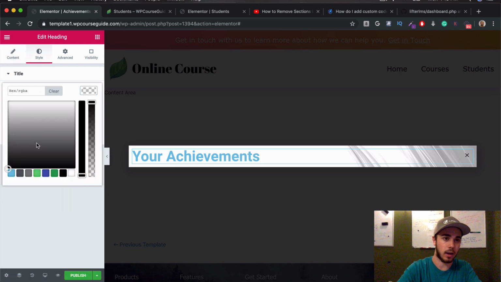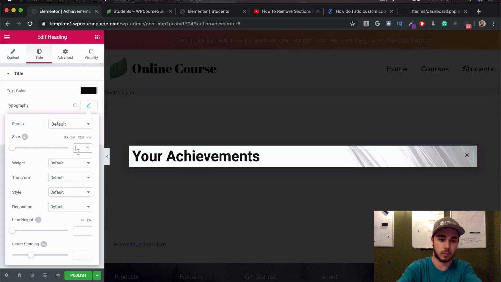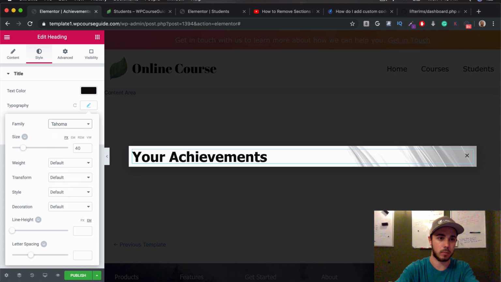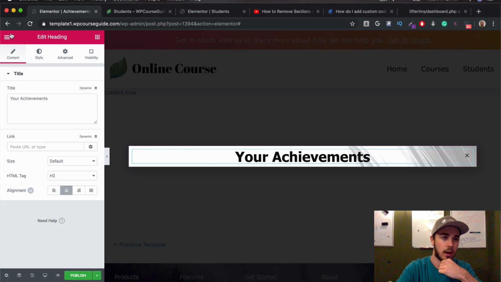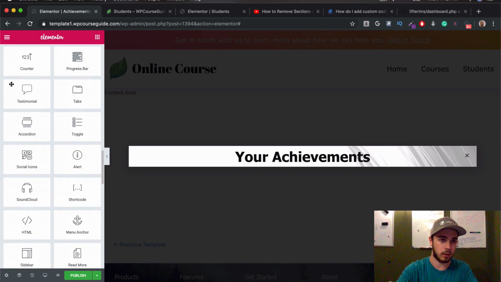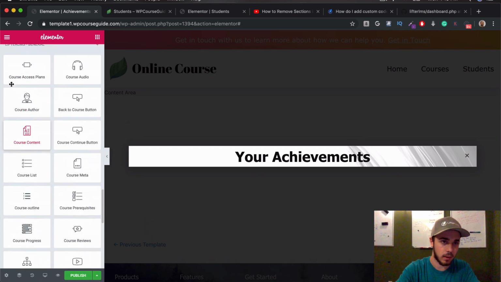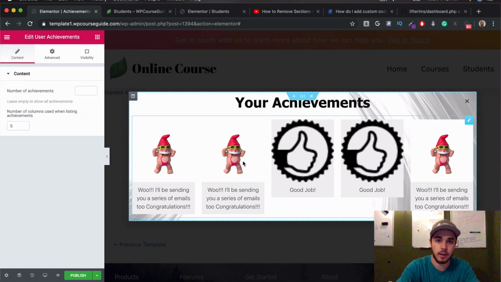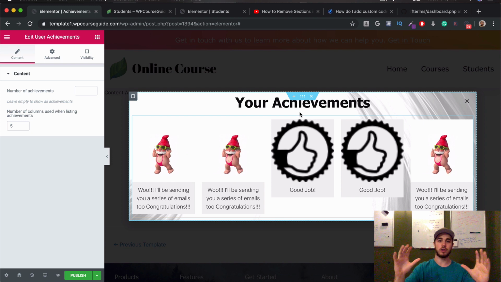Then I'll style it up. Say 30, maybe 40, and I'll go ahead and center align that. What I'll also want to do is grab the Lifter element for achievements. If I scroll all the way down to the bottom, we should be able to find this. We have My Achievements, user achievements right there. Now I'll drag this in, and this will display my user achievements.